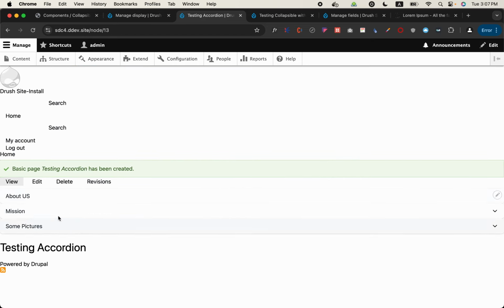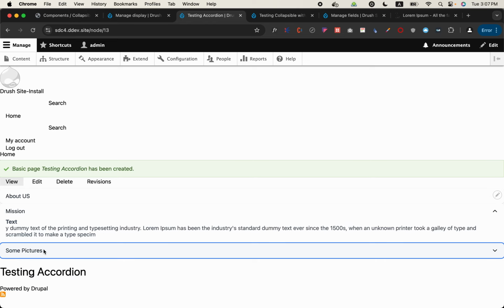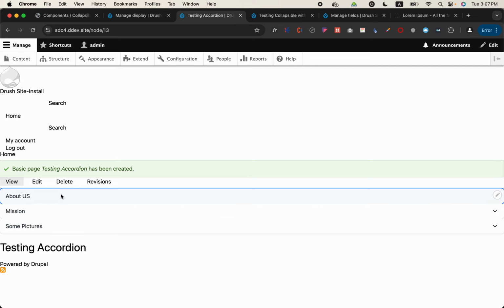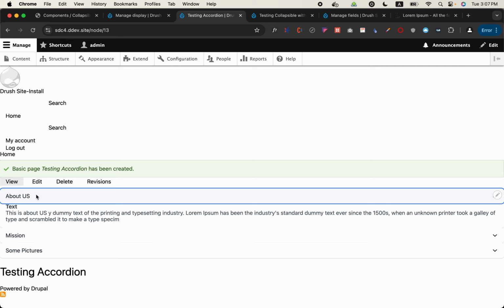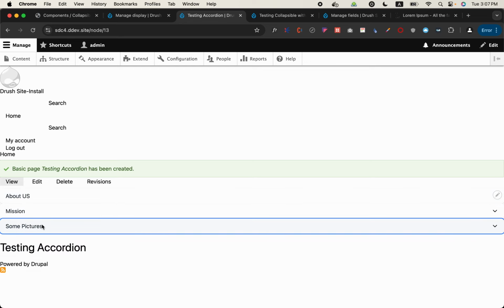So again, this was what we got. Everything is working fine. It is the same accordion, with 3 elements about us. This is the mission, and these are some pictures.